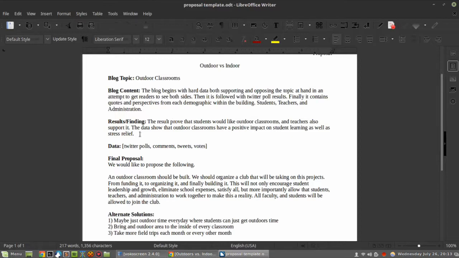And then we'll go to the results and findings. So the results prove that students would like outdoor classrooms, and teachers also support it. The data shows that outdoor classrooms have a positive impact on student learning as well as stress relief. So this is what we found after writing the blog, after doing the research, after allowing the community to get in there and have a discussion about it and then tweet at us, and after all that, we kind of get a result. And that result will be what the majority thinks. And that will be what we're bringing to the table to the administration.